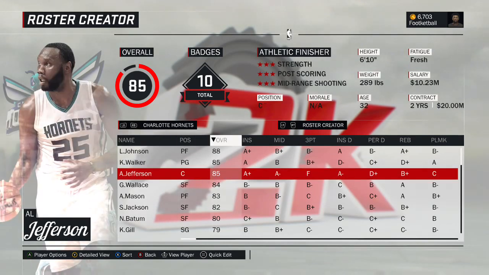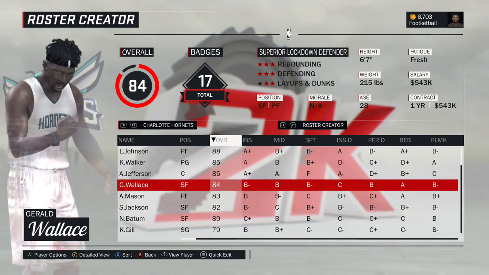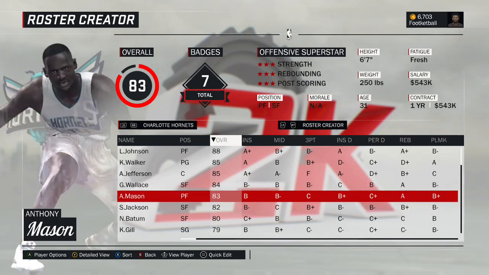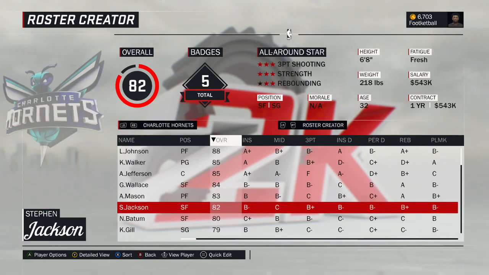Al Jefferson, the 2014 version of Al Jefferson. Gerald Wallace, this is a creative player. Had an All-Star season in 2010, so that's the one we went with. So yeah, there's Gerald Wallace. Anthony Mason, one we had to just kind of choose between. Do we go Knicks? He's not going to play much there. So how about the Heat? No. How about the Hornets? He'll play the most there. Kind of tough to choose from, but this is a 1997 version of Anthony Mason.